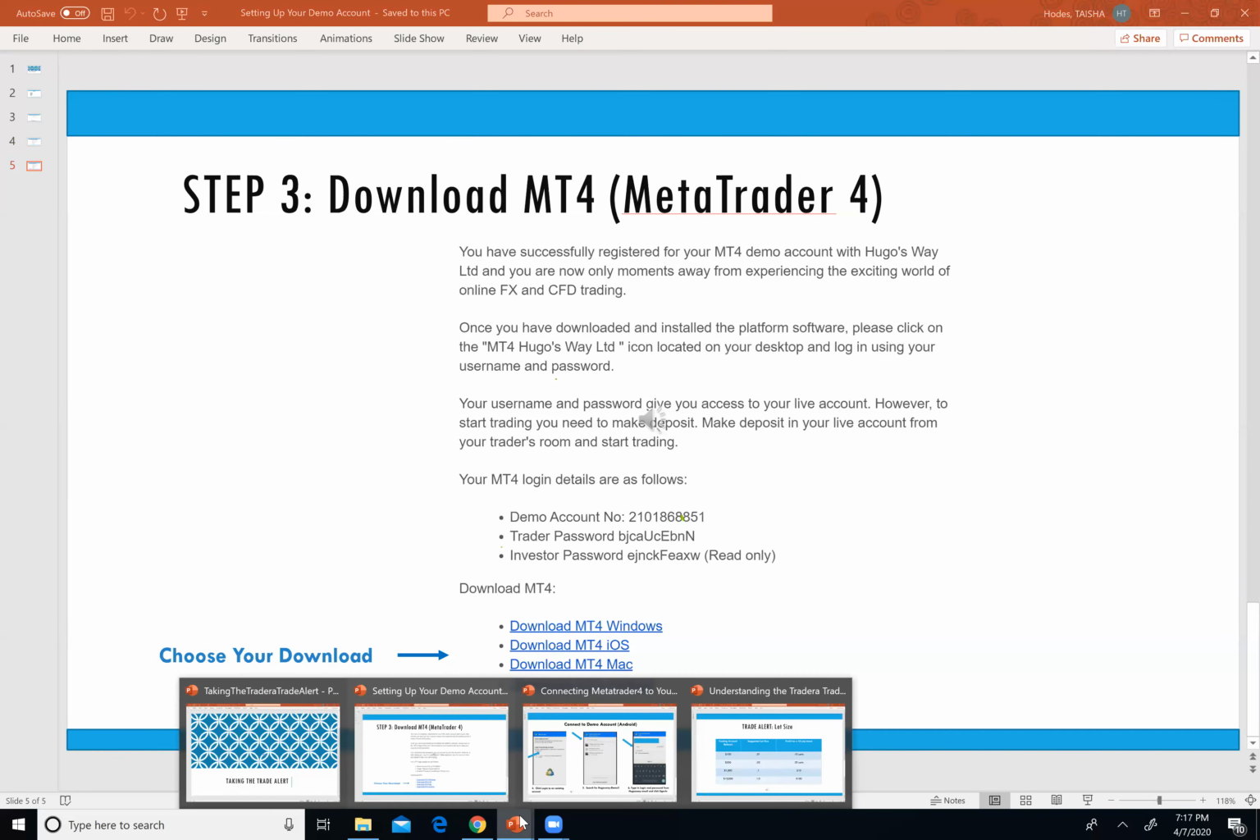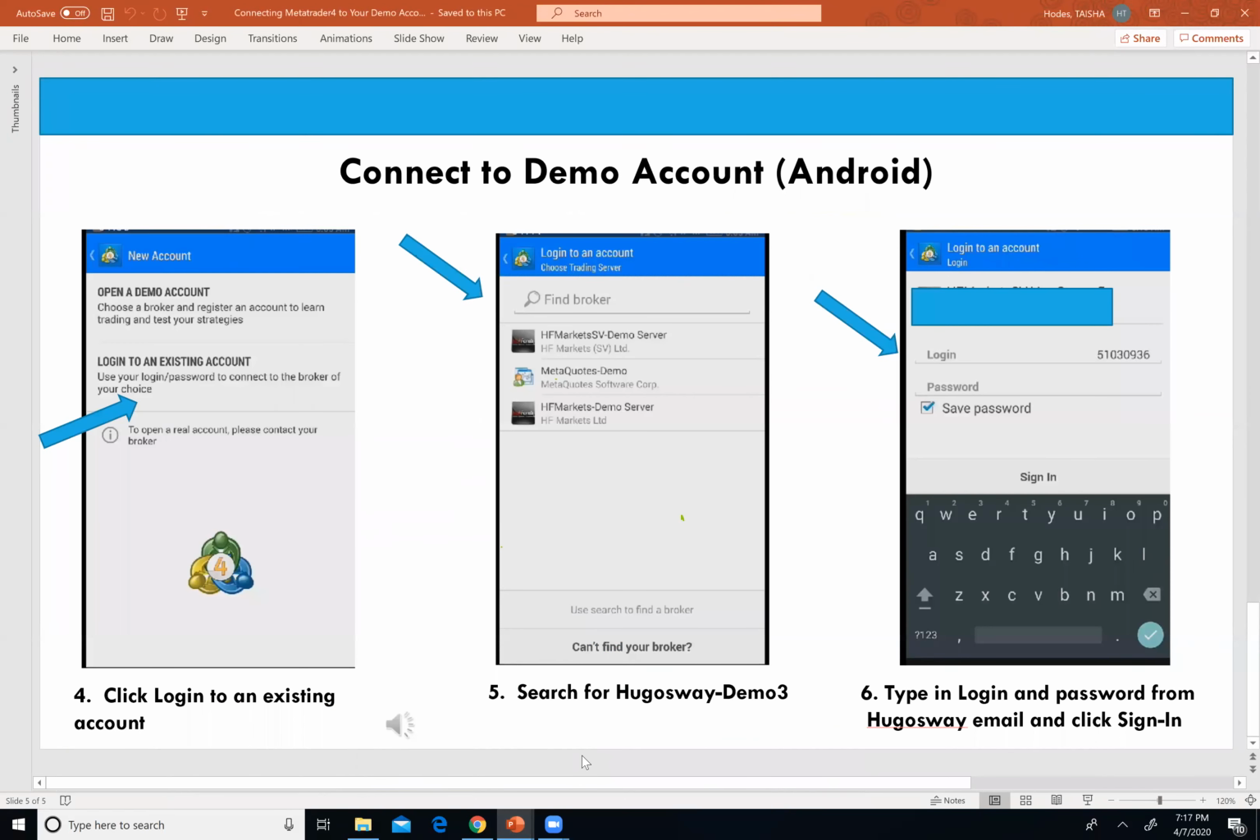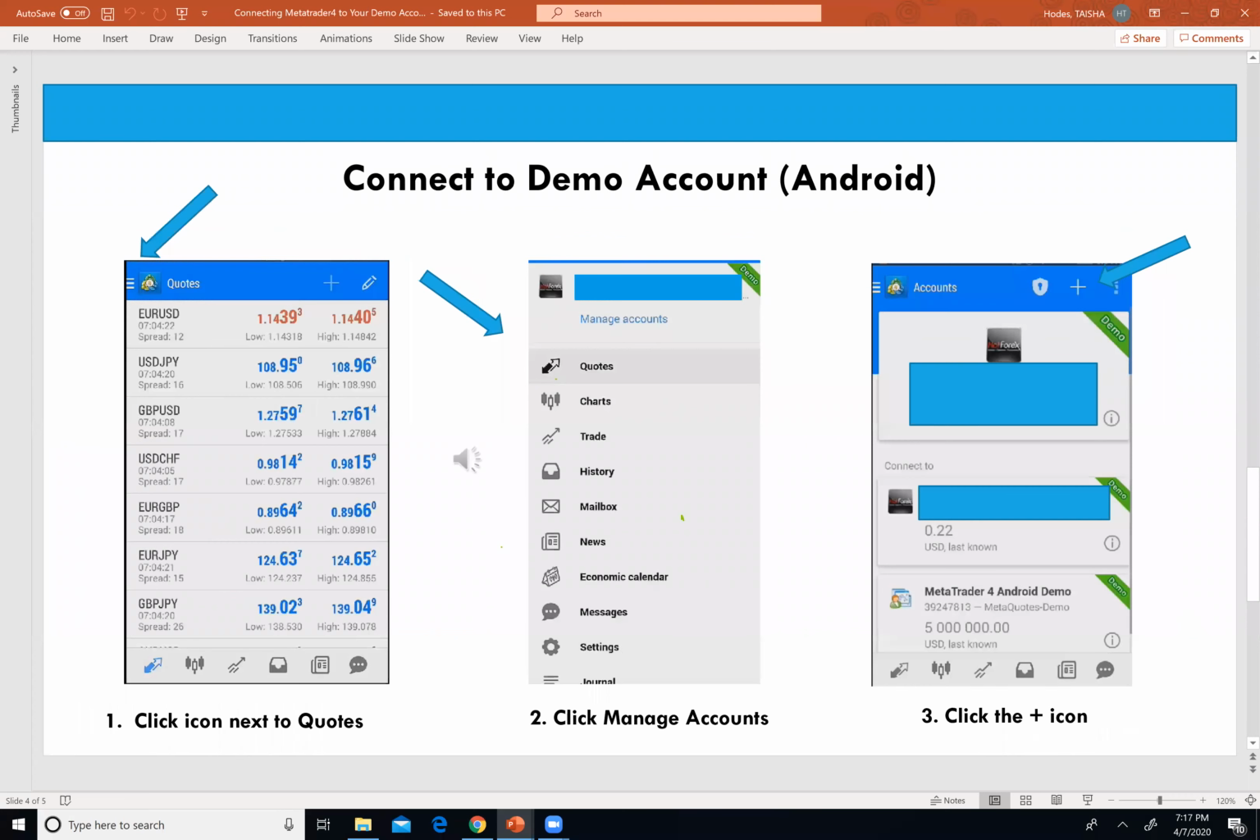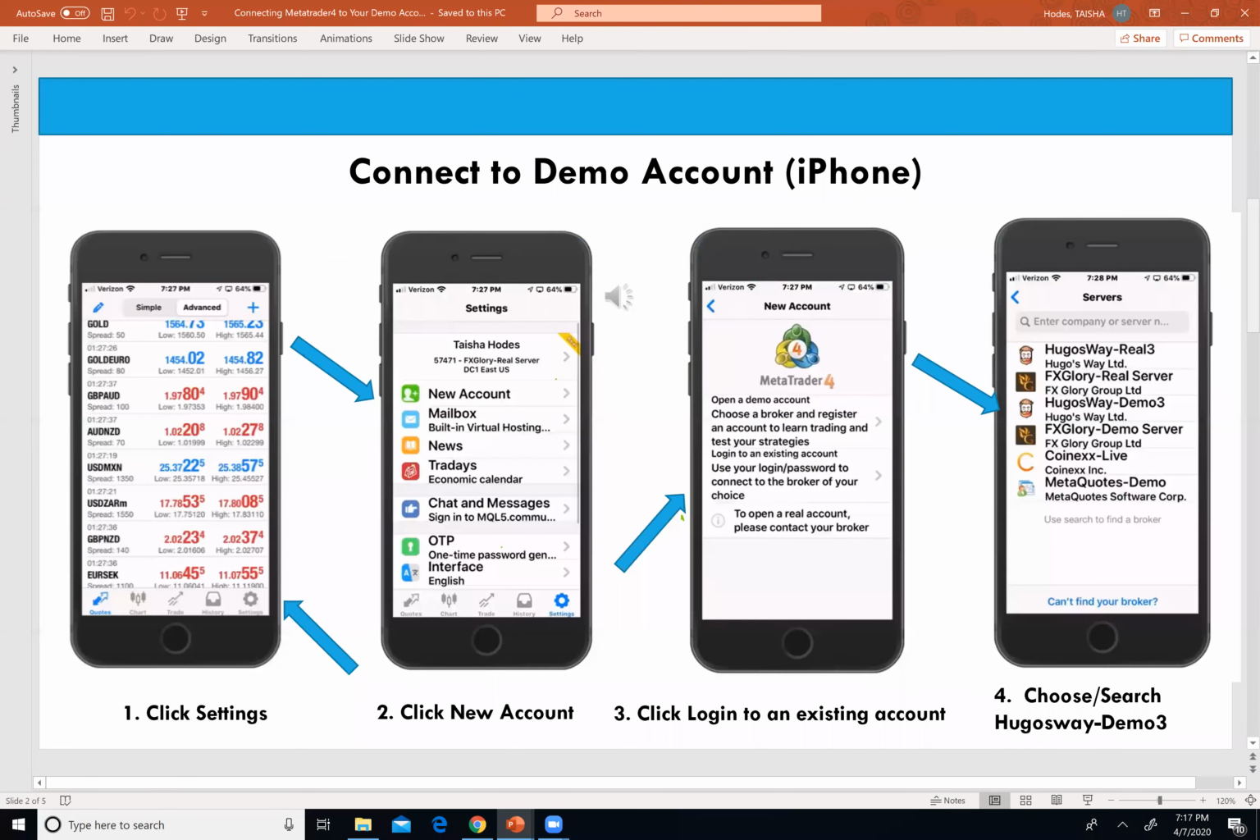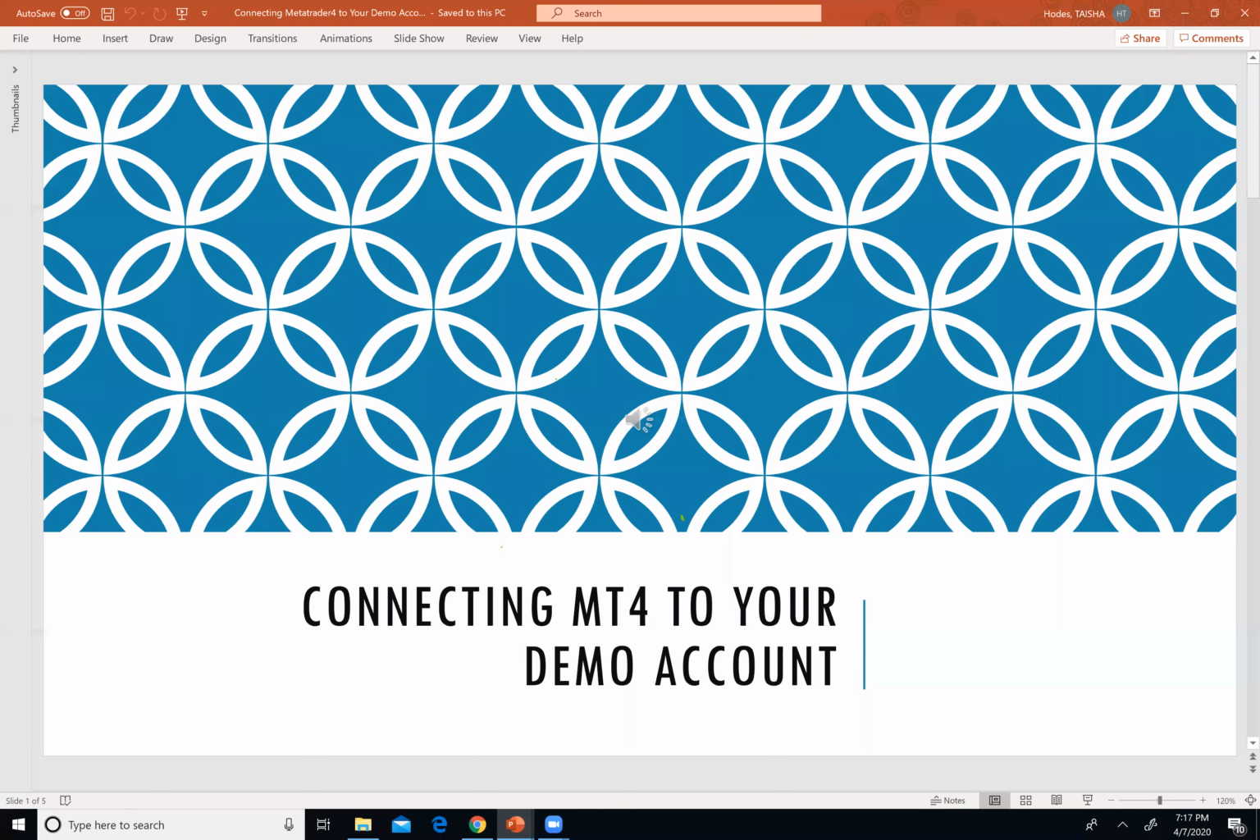After you get your demo account, then this is what we went through last week. You're going to open up your MetaTrader 4 app. And now I have instructions for both the iPhone and the Android, because we realize the steps are basically the same, but just they look a little different depending on your platform.